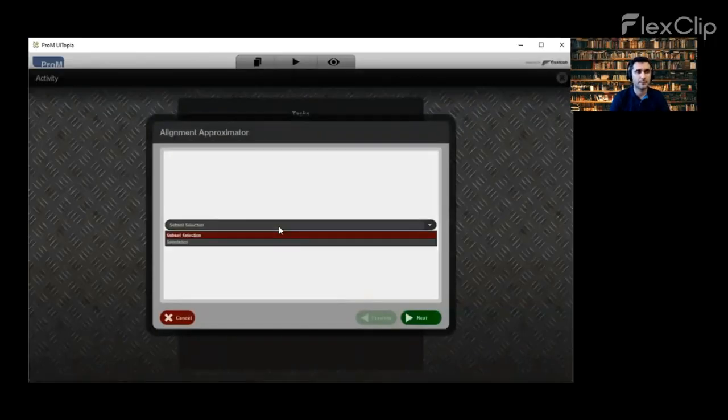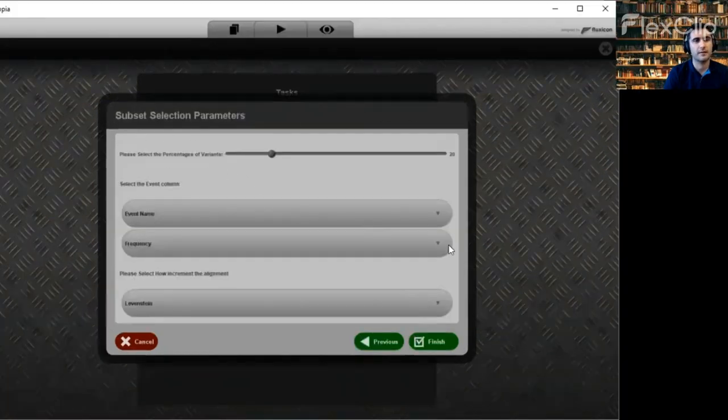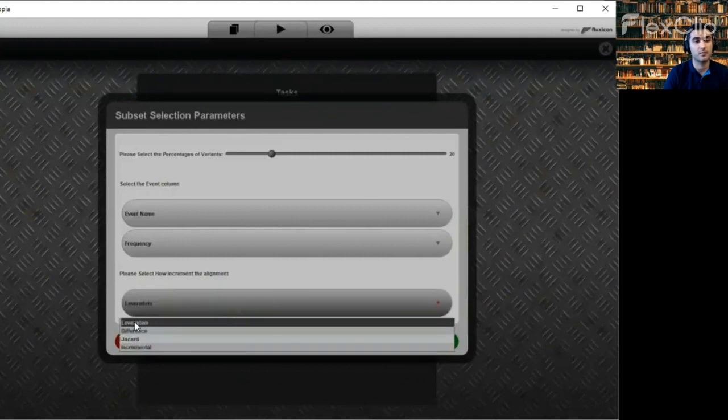By clicking next, we have two options. We can approximate using simulation, or we can use subset selection. In the subset selection method, we will have different options. For example, we can compute the distance differently, but to have the alignment, it's better to use Levenshtein distance.